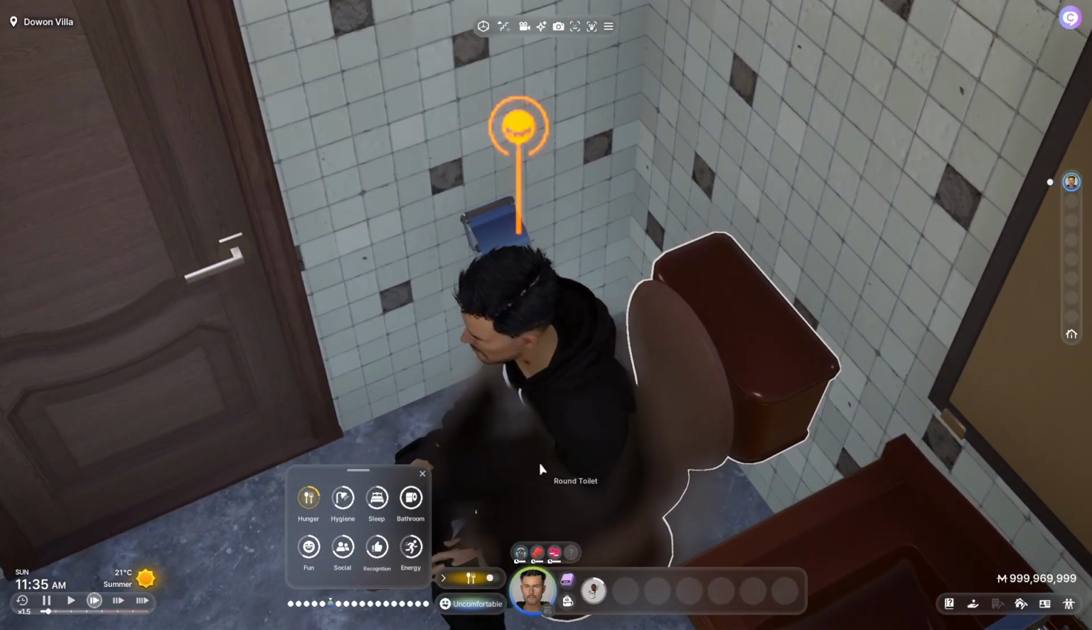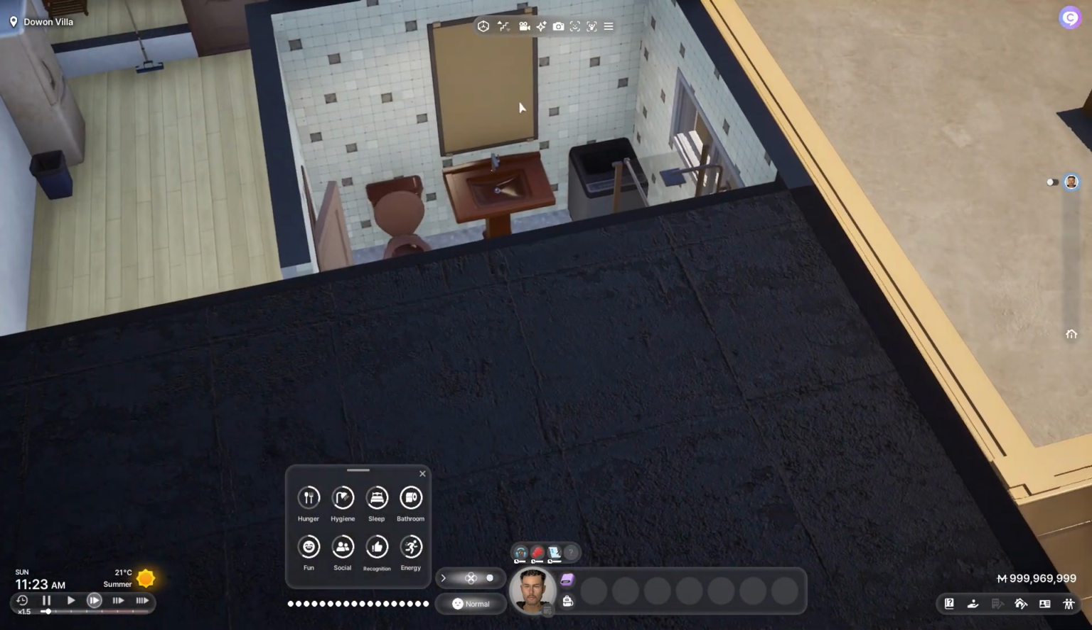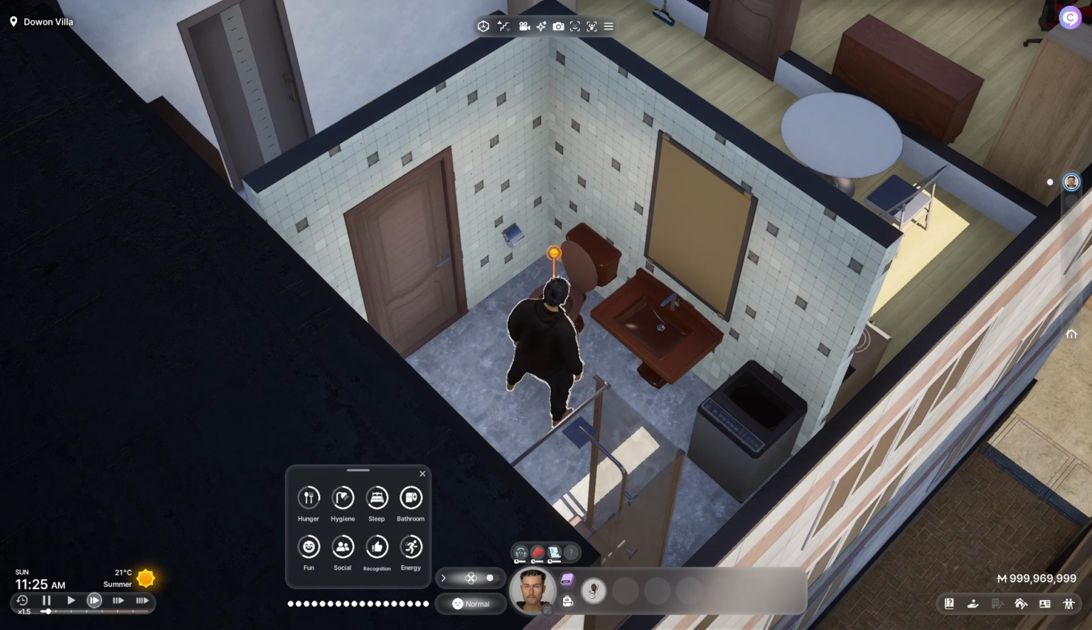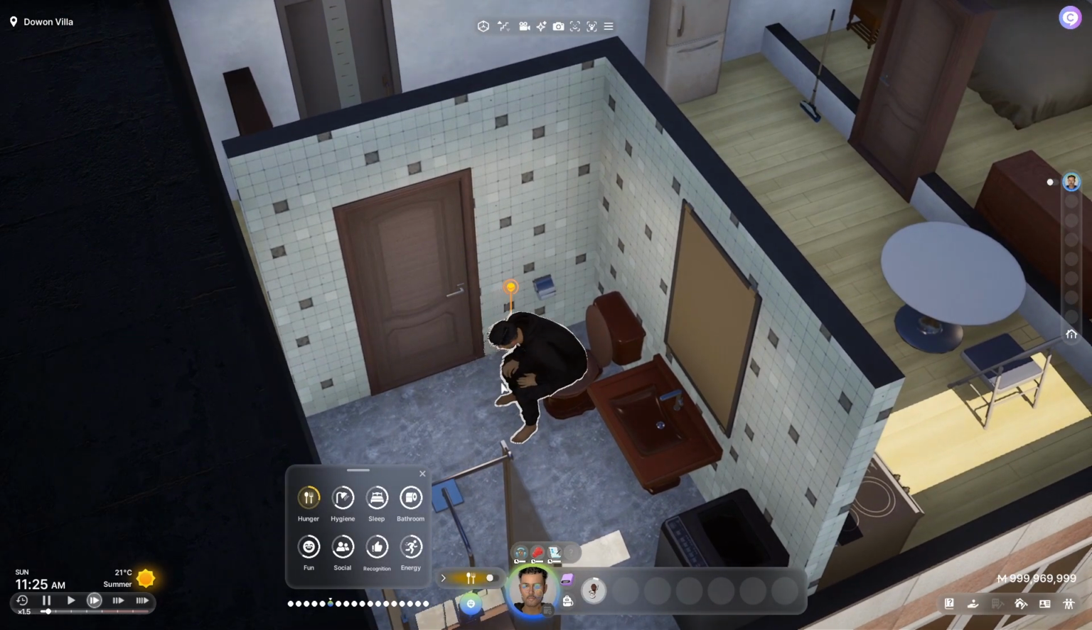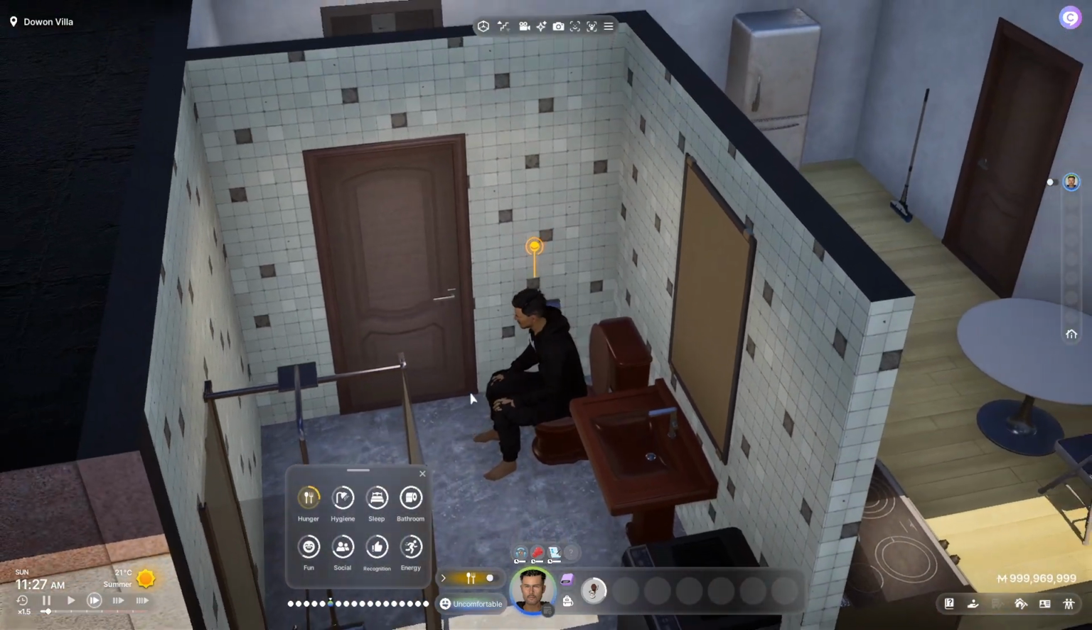And as you can see, there is a blur over here. Now let's do a quick restart for the game and I will come back. Alright, I just restarted the game. Now let's test it. Let's use the toilet. And here you go, the blur is gone and you can enjoy.